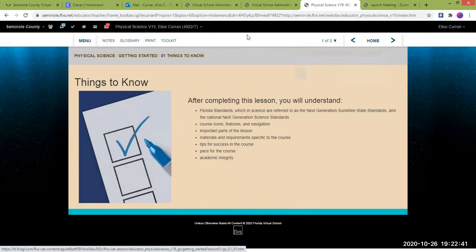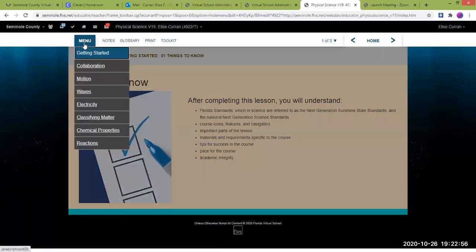Okay. Something else I want you to notice at the top. It says menu, notes, glossary, print, and toolkit. Okay. But all of this stuff that's at the top is going to be at the top for every lesson that you do. All right. So if you click on the menu button, it's going to show you the 6 units. Collaboration is something we don't do. It's if I wanted you guys to do labs together, but we're not doing that. Okay. Motion is the first module, waves is the second module, electricity is the third module. And that's the end of the first semester. And then those 3 are physics and these 3 are chemistry. So you would start with motion.